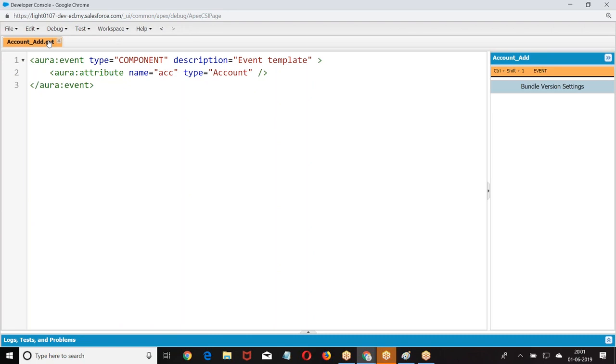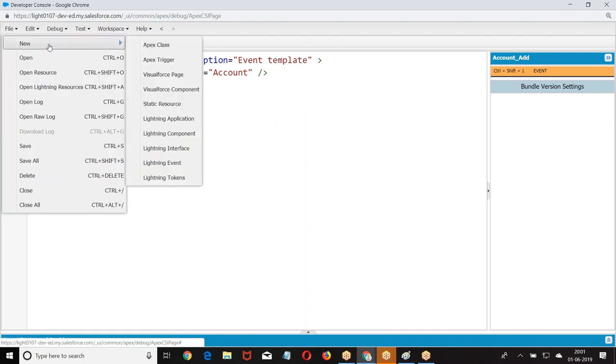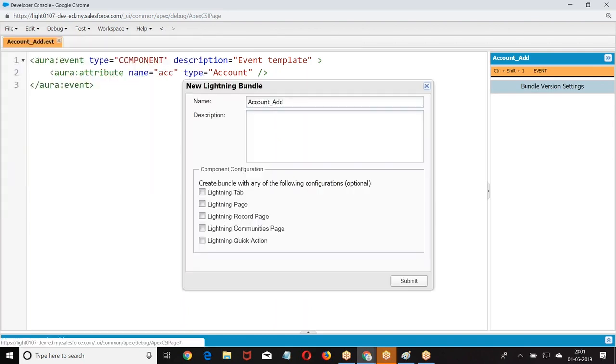So the account record is going to be transferred from one component to another component. Was that point clear? First one, was that clear for everyone? Right. Name of the event is add event. Then I'm going to create a component, new account.